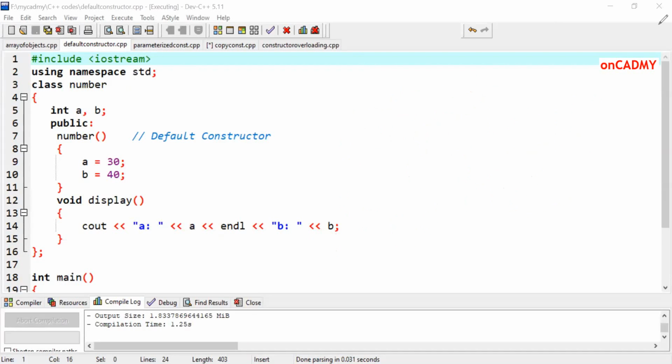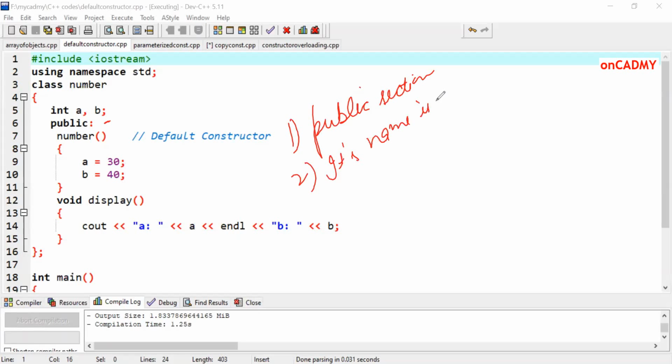We have created a class Number with two data members a and b. In the public section, we have created a constructor Number. There are certain properties of a constructor. It should be in the public section. Constructor should be defined in the public section of the class. Second, its name is the same as the class name. As we have class name Number, we'll give the constructor name Number.